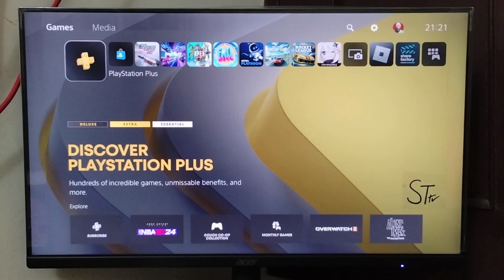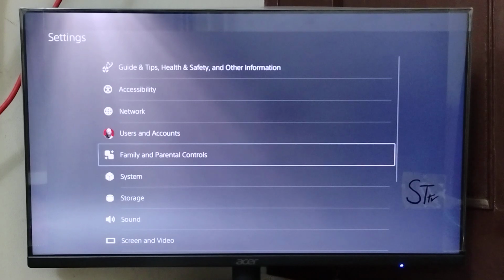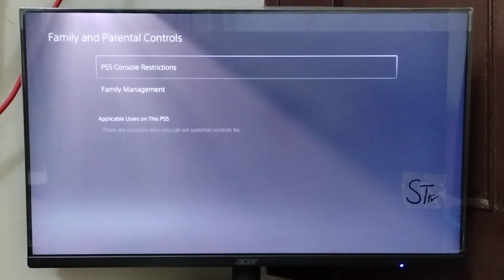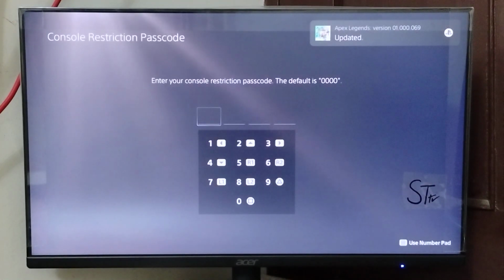So first, go to settings. In settings, go to family and parental controls. Then here, go to PS5 console restrictions. And you will need to enter the passcode.